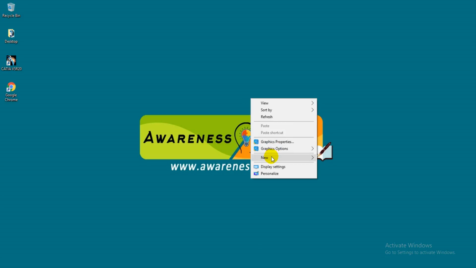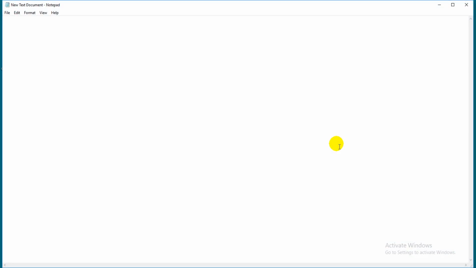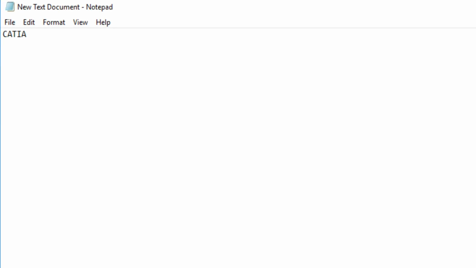The abbreviation of Catia is Computer Aided Three-Dimensional Interactive Application.